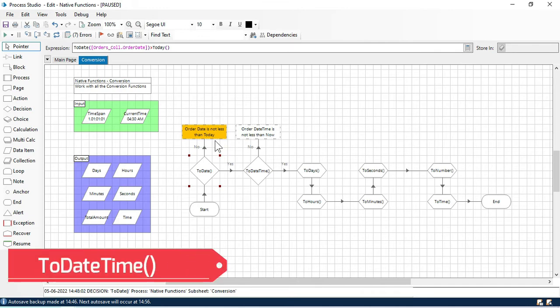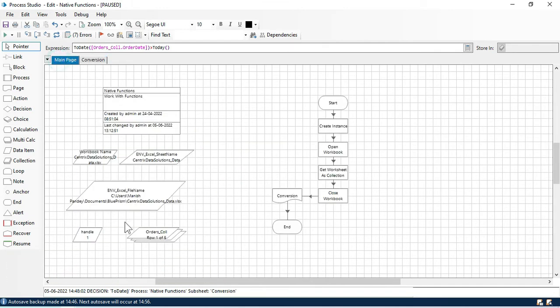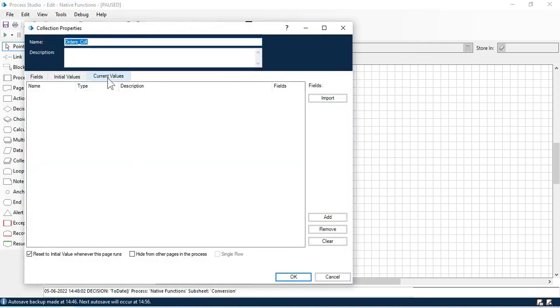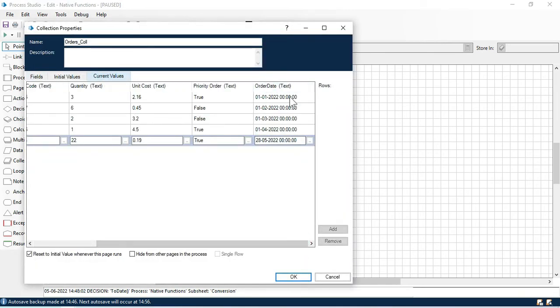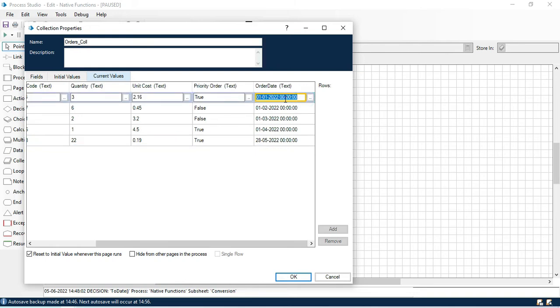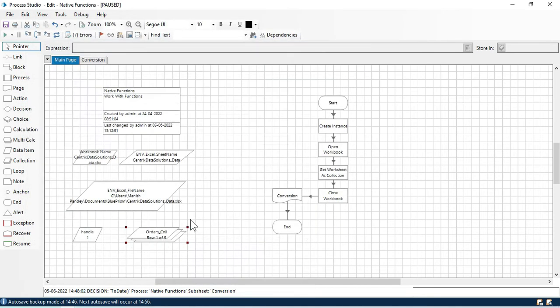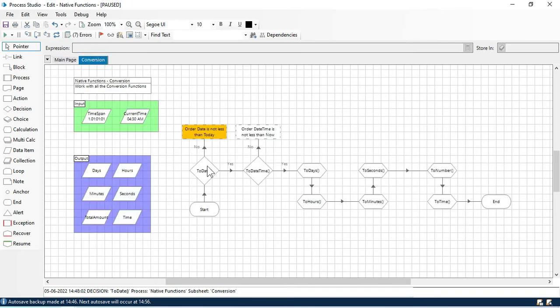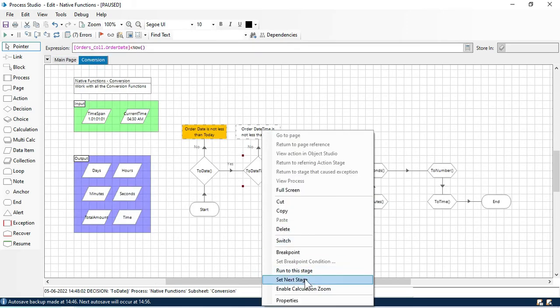Now we'll talk about ToDateTime. In this main page, in this order collection, we have this order date, and you can see this order date is in the date format, but it is stored as a text value. Let me put some value here, so let's say 10. Let me click OK. So now we have the date. Now if we go to this conversion, right click, set next stage.